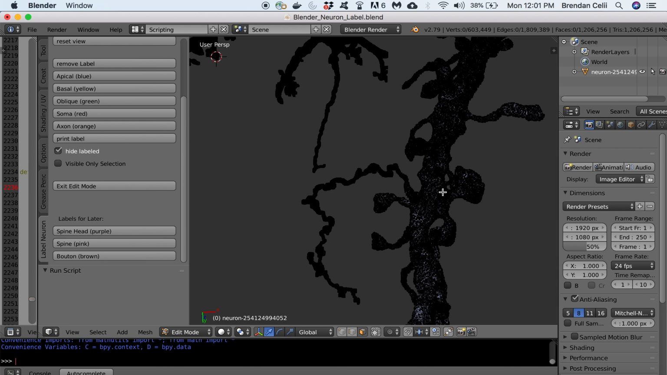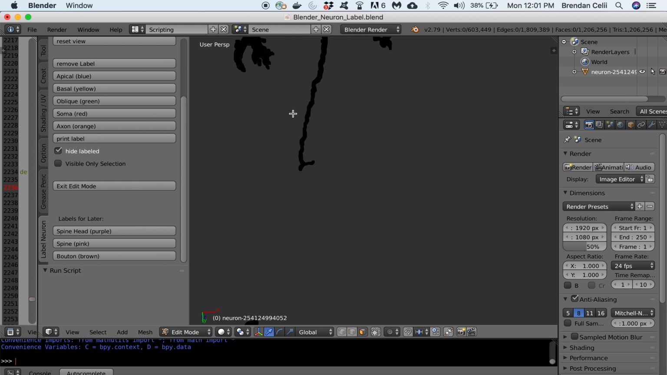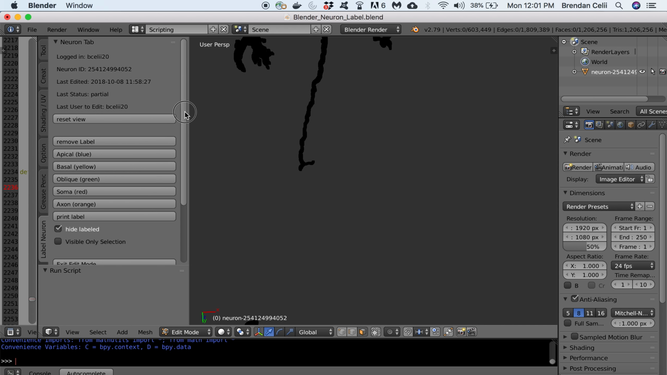And as you can see, there are these little faces. Say I got off track. Now that we're in edit mode, let me introduce you to edit mode. Number one, it has who's logged in, what neuron, and then the last time this neuron was edited. If it's never been edited before, it has the time you pulled it down, which looks like it was 11:58 for me.